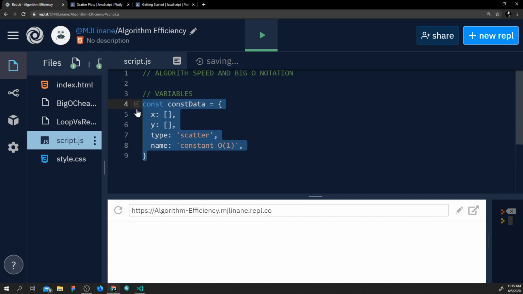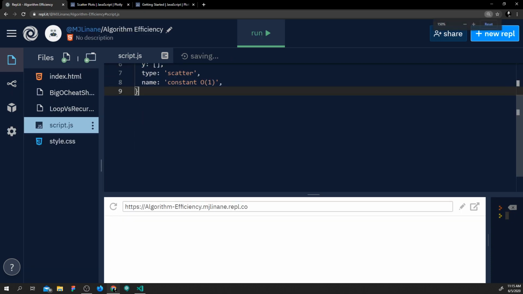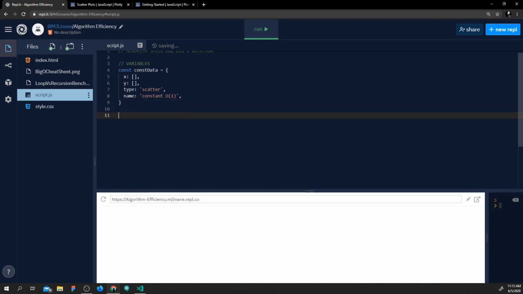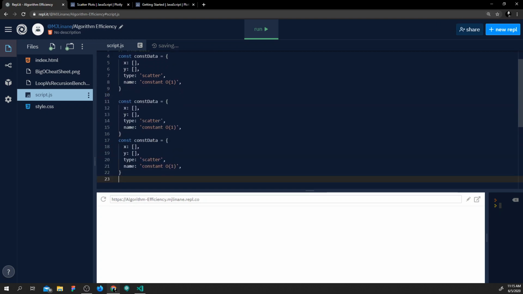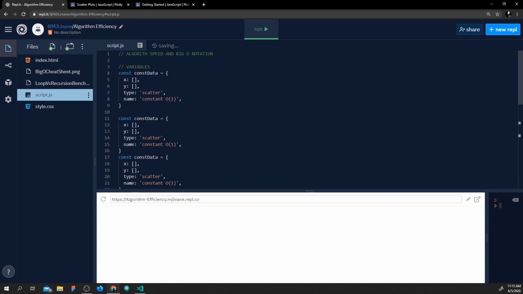Because I don't want to have to rewrite this numerous times, I'm going to copy this const data a couple of times. I'll zoom out so you can see. In the second one, the second one's going to be linear data. And I'll change the name to linear, and that's big O of n. Big O of n, so just big O, and then inside the parentheses put n.